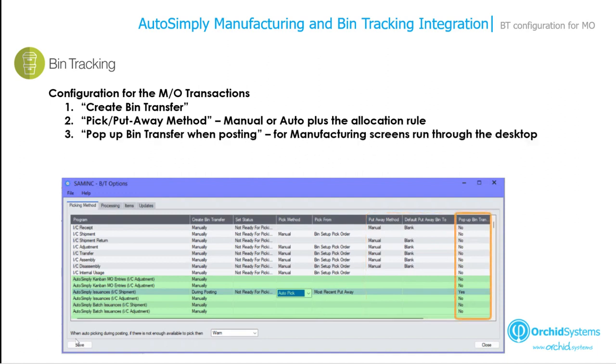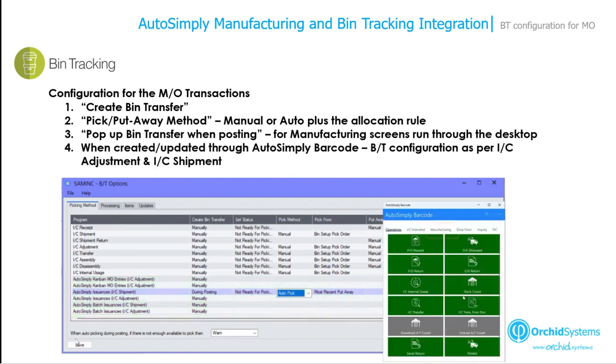And you can also pop up the bin transfer when posting. So when the manufacturing screen is open and you post the underlying source transaction, the bin transfer document will automatically pop up. But when you are creating or updating the manufacturing transactions using barcode manufacturing, then the underlying IC shipment and IC adjustment transactions that manufacturing creates will be the documents that you need to configure for the bin tracking automations.